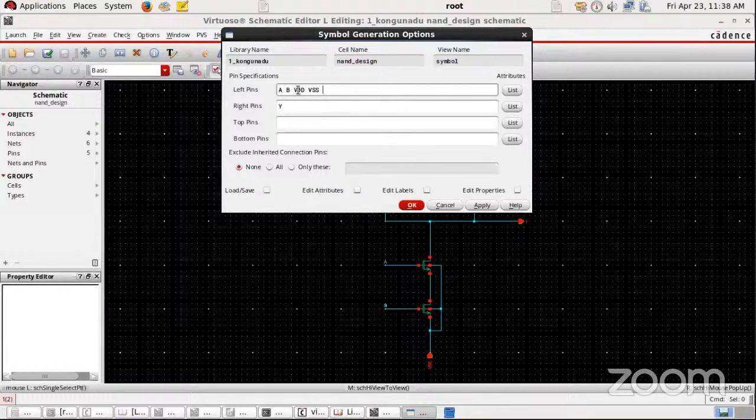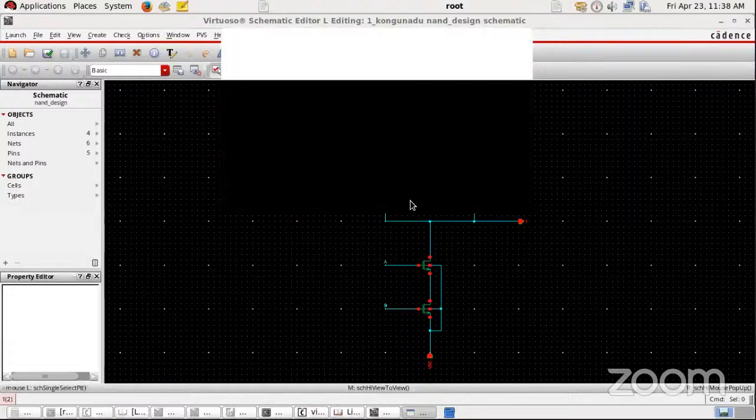So left pins A and B. For the right pins, I'll just cut VDD from here and paste it as the top pin, and then I have VSS. I'll cut it from here and make it the bottom pin. On the right-hand side, I'll have my output pin. Okay, so click on OK.